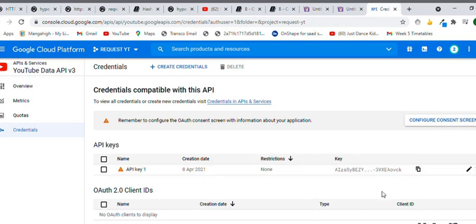Please don't share your API key unless you allow someone to use your API, as that will lessen the amount of daily limit of the API key.